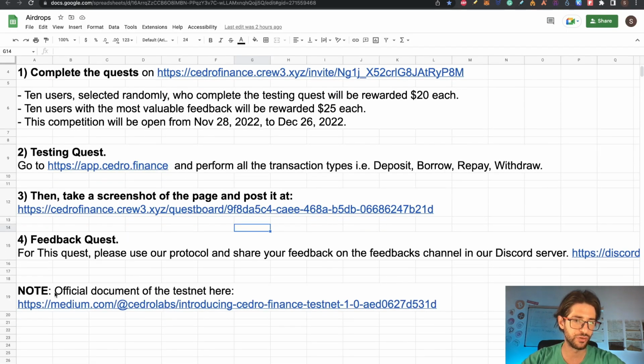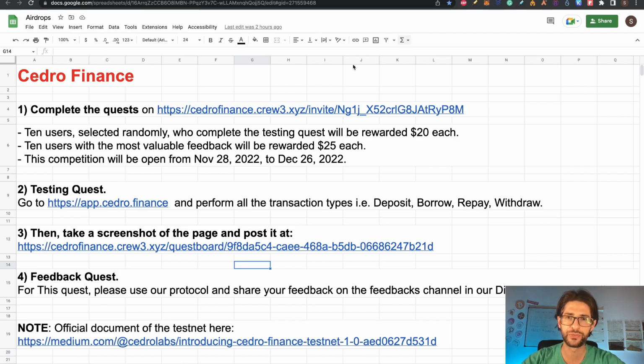And the official document of how to do everything guys, I'm going to post it here also on the post of my website. This is the official link for where I get all the information of this airdrop, because they posted the official information also. It's the same that I share in this video.